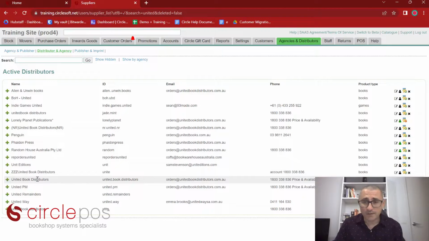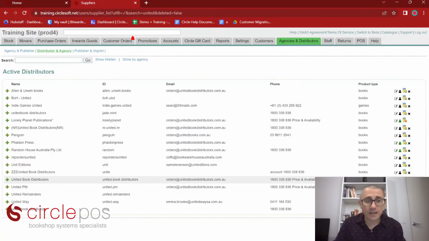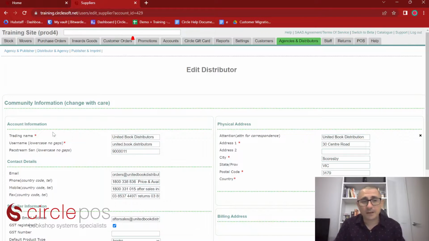The one that we're most interested in, if I scroll over to the right hand side, is the official supplier. You can have as many different distributors as you need to, but we're really only interested in the official supplier. So to enter our information, on the right hand side, there's an edit box here. It is a little pen and paper. Click on that.